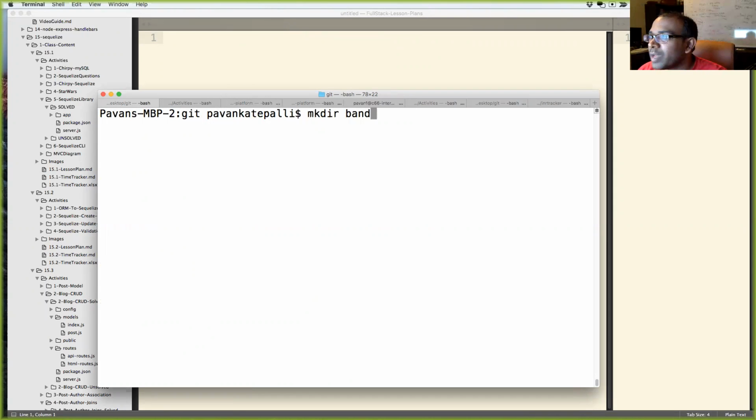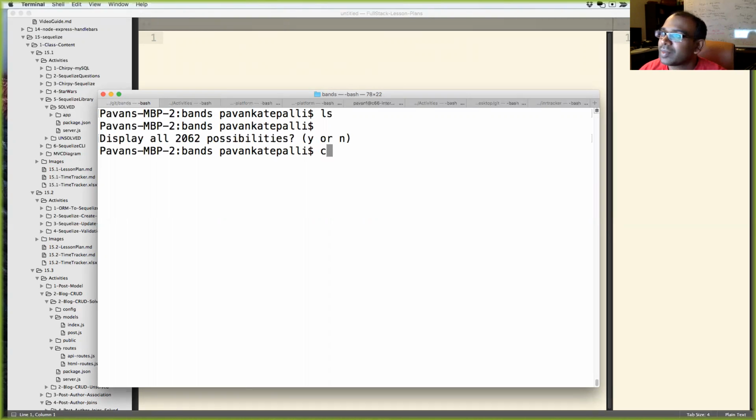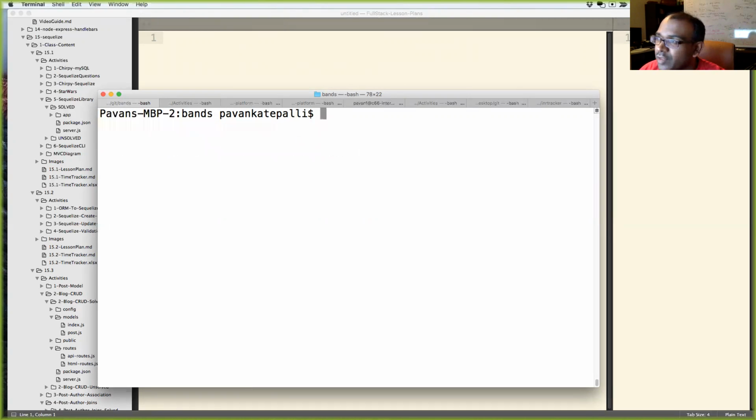Cool, so we'll make a Bands app, right? And I'll go into the Bands app. Remember to use tab to autocomplete. Don't type out the file names. And we have this right here.